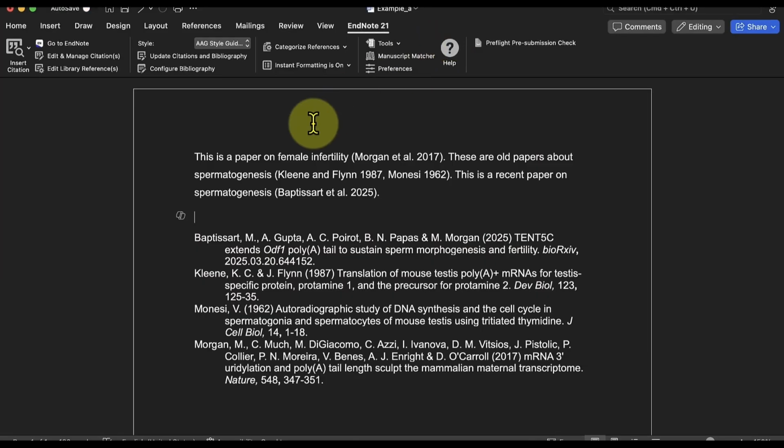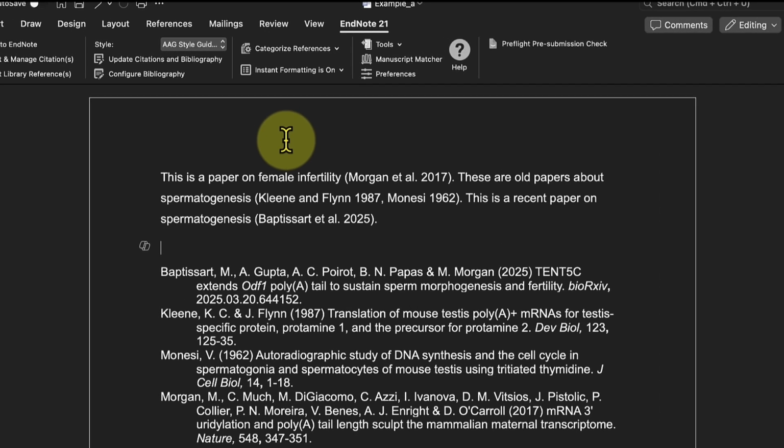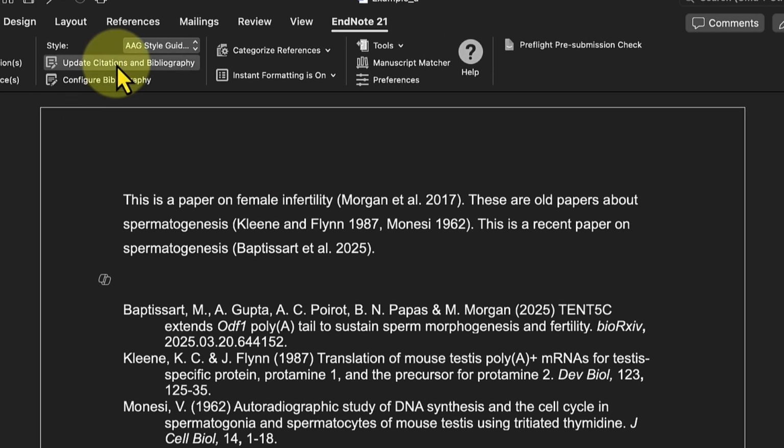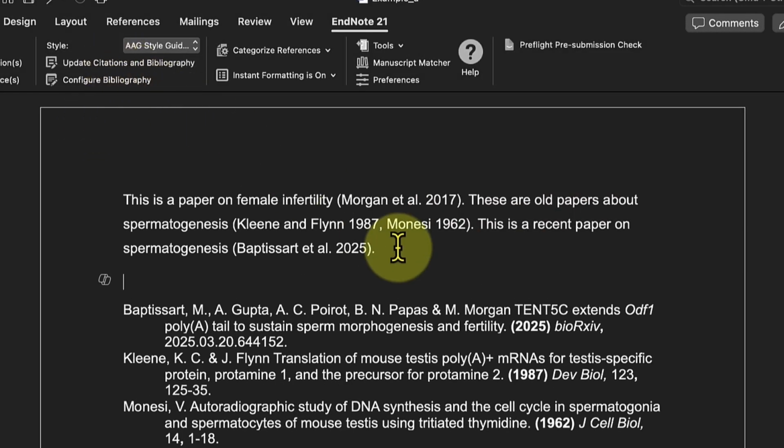And now we go back to our Word file. And if we do update citations and bibliography, you see that the date was moved before the journal and it's now in bold. So that's how you edit the citations for the different styles. Finally, let's see how to edit the bibliography.